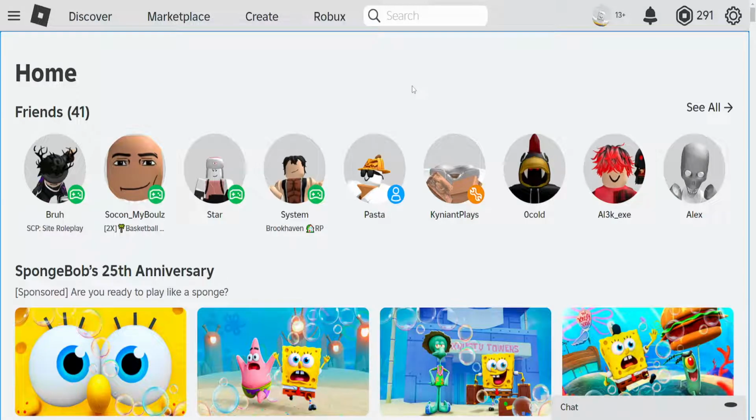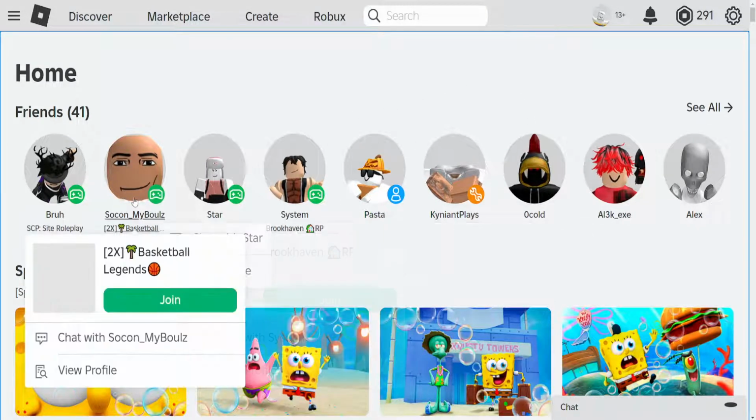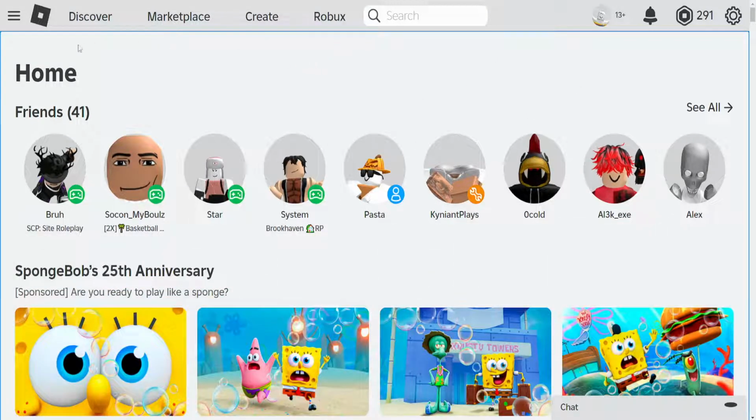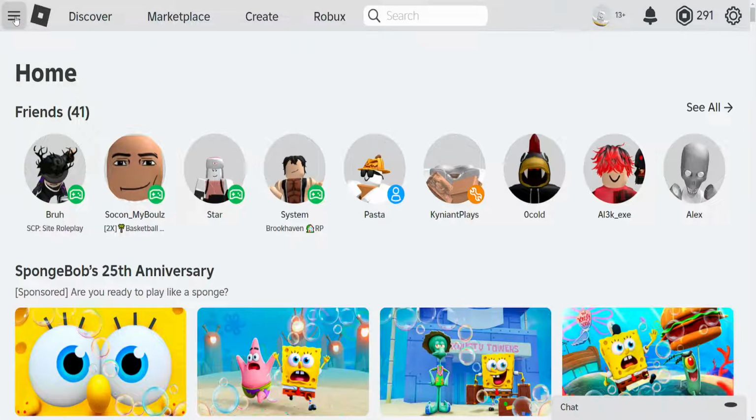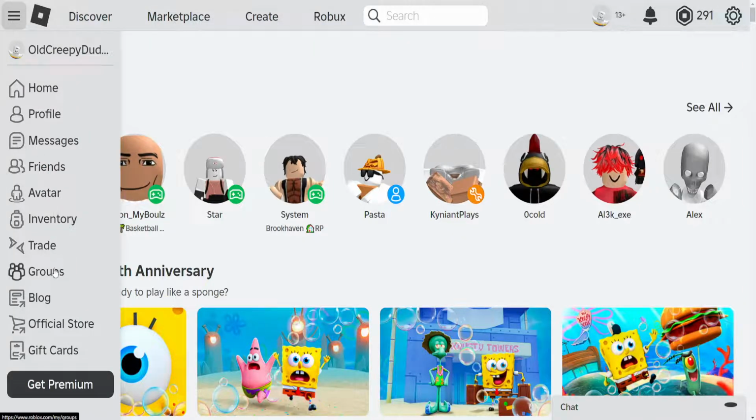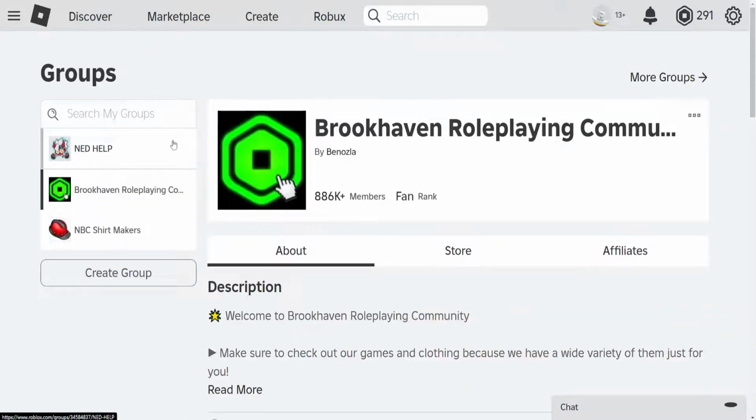How to make someone admin in your Roblox group. So this is very easy. The first thing that we'll need to do is load up Roblox. And then here from the left, we'll just click on this menu icon and select the section for groups. Now right here, find the group which you own.